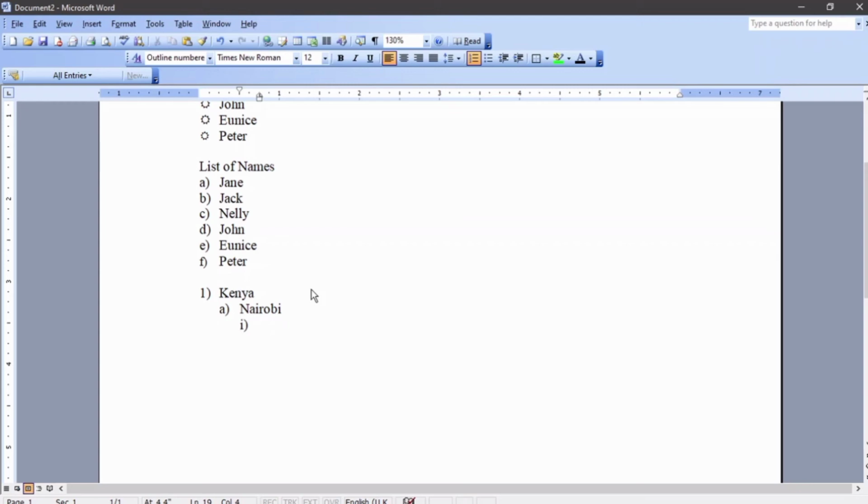So we have Kenya, we have Nairobi. We want to specify some towns that are located in Nairobi. So I put Ngara. I want 3 of them, so I have Roman 2 and Roman 3. So Ngara, I have Westlands, and then let me put Kasarani. So I have these three towns that are located in Nairobi, and I have used 3 labels.